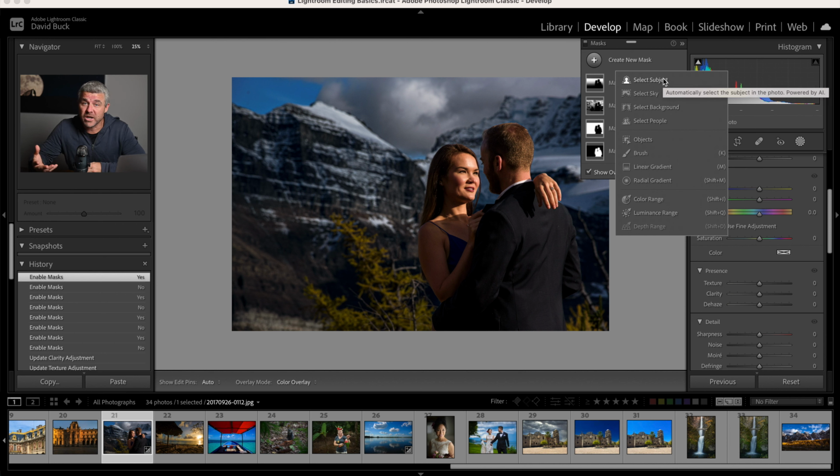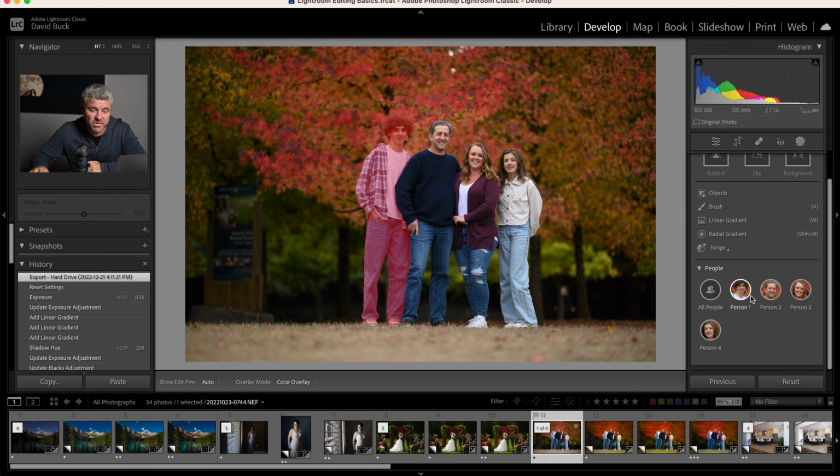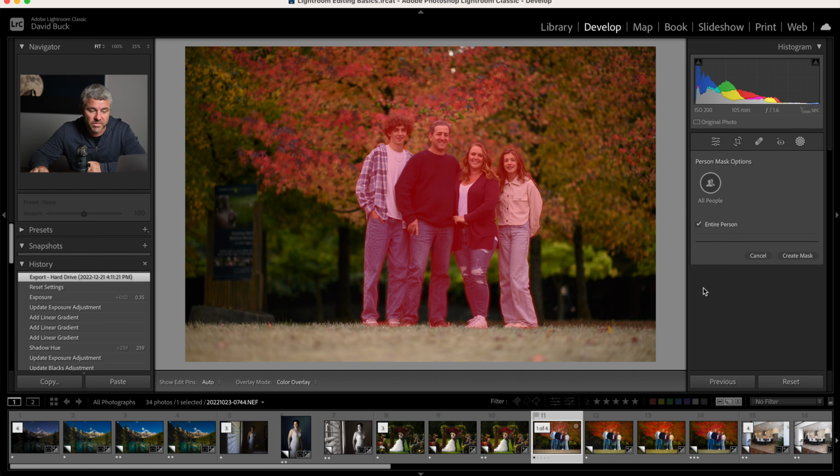I can select people. If I've got a group of people in a photo, I can select all of them at once. You notice here in the option, it has all of the people. So I can select 1 person, 2 person, 3 person, 4 person, or all the people. And you want the entire person? Yeah, I want the entire person. And I can create a mask from that and then make adjustments from there.